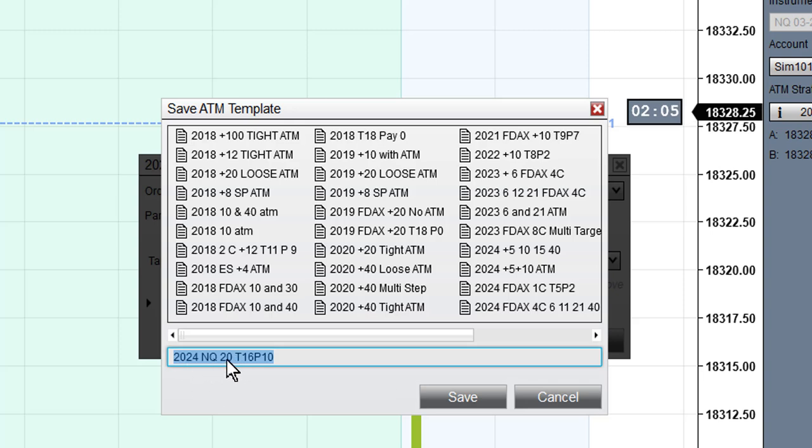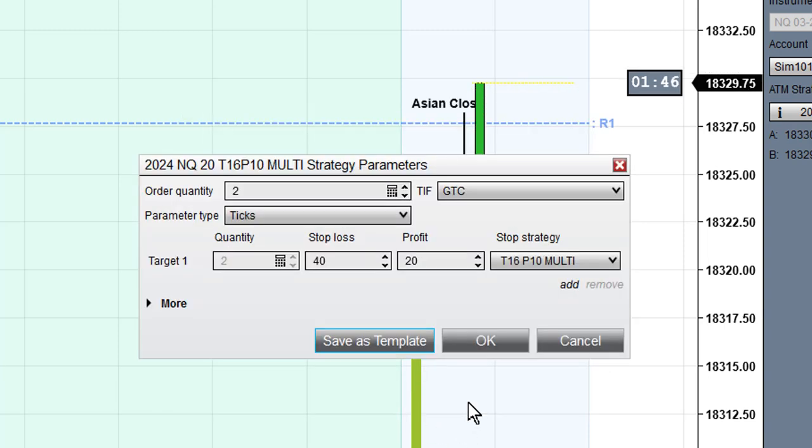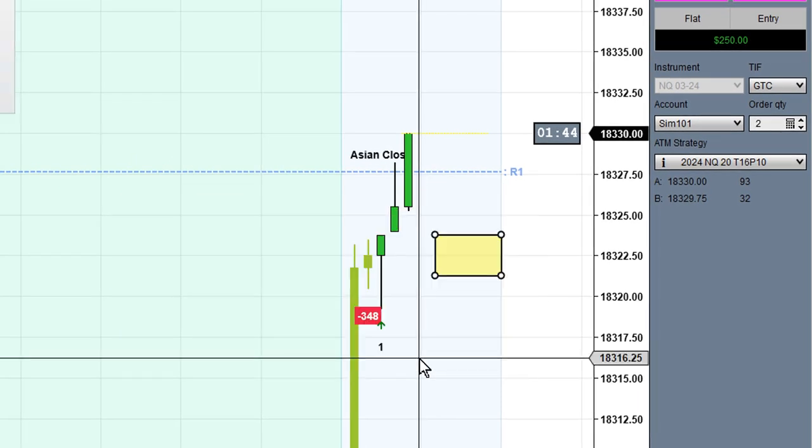We've got a 20 tick target. Okay, we've got a touch 16 pay 10, and I'm going to literally just add multi next to it. So I know there's a multi-step ATM built in behind this. So if I do decide that I want to stretch that target for a long range target like a pivot based reversal, then that multi-step ATM is going to be ready to rock and roll. So I've done that. I push OK.